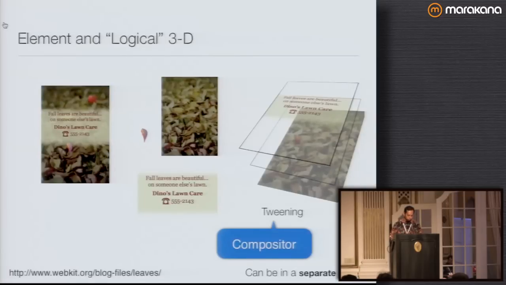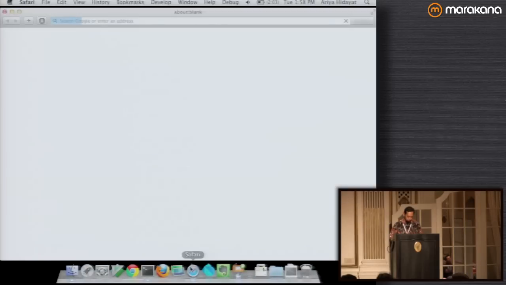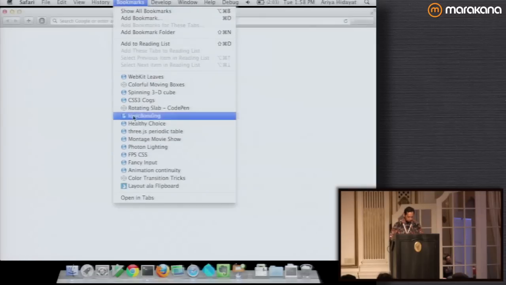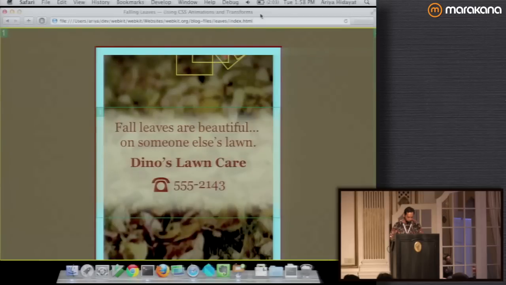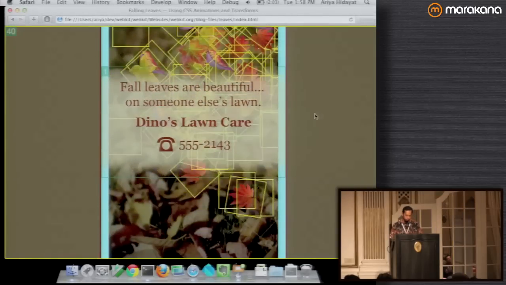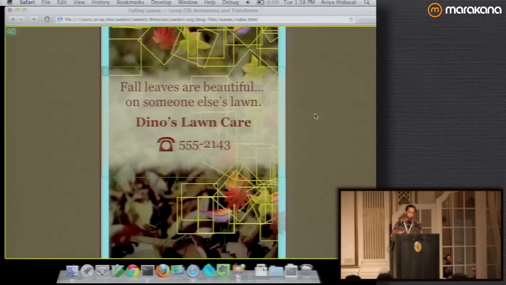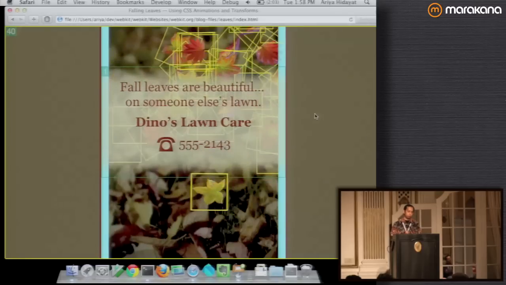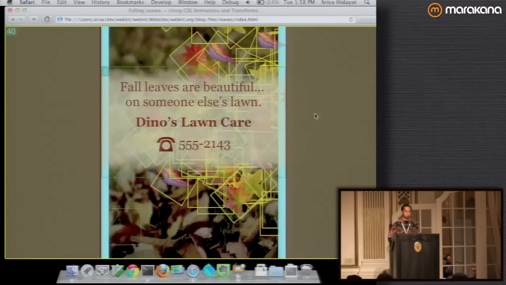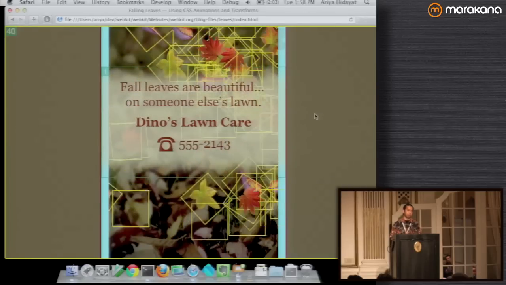So when you see a demo, how many of you have seen the WebKit Leaves demo? Hold on. This is a pretty famous demo back then. So you see leaves falling from the top, and those images, they are individual layers. So for every single frame, WebKit does not need to draw that image again and again in a different position, because it already stores everything on the GPU. You just need to tell the GPU, hey, it's the same leaves, but now in a different position.